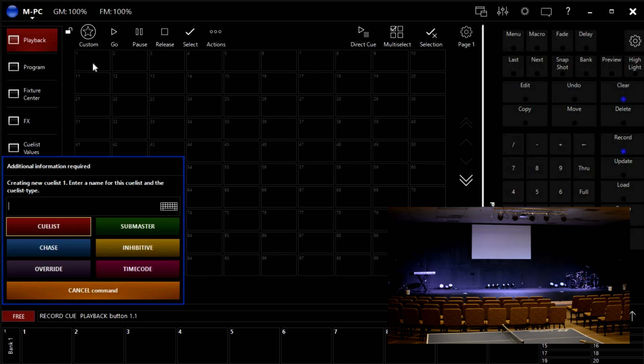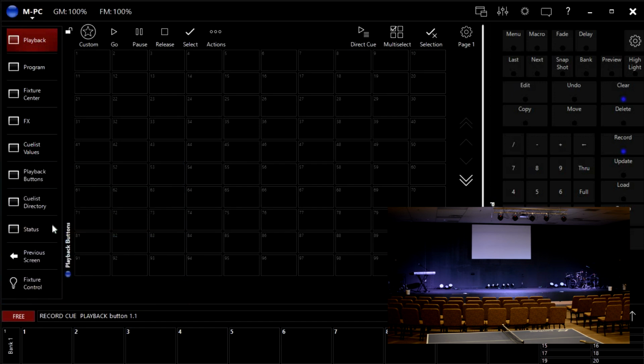So let's give it a name. I'm just gonna call it FOH, front of house white, and now I have to select one of these playback button types. This is the cue list. A cue list is just a simple static scene, it's just white, and then I have some other options here too. We'll maybe create a chase later in this video, but just a simple cue list is what we're going to do right now, and that is my FOH white.